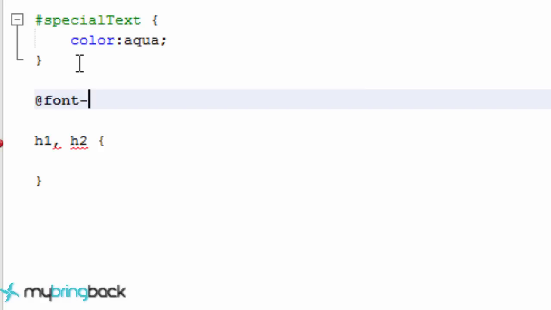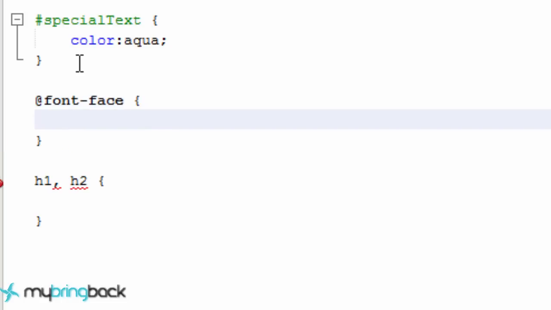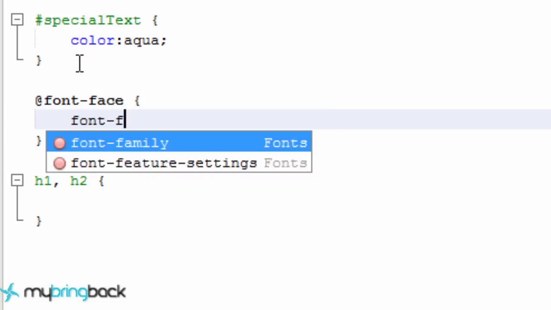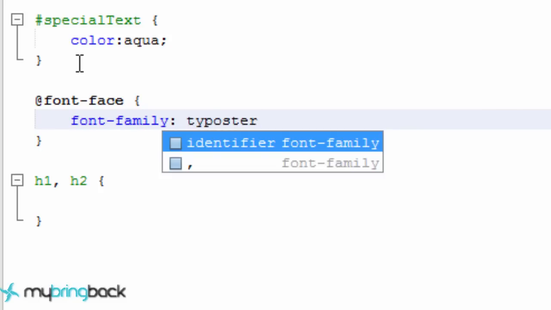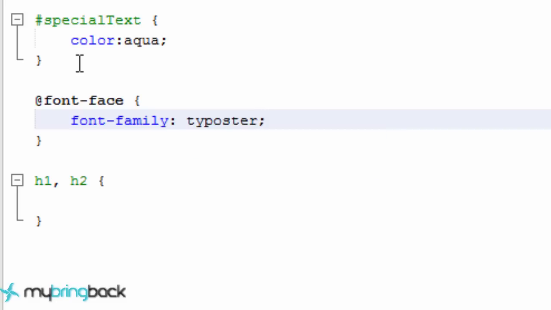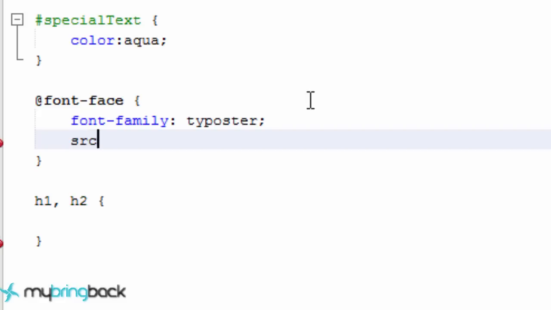But how you load up a font is you define font face. And then within here, we want to give this font a family name. So we're going to say font family, and it's just going to be like Typester. You can give this whatever name you'd like, but this is going to be a reference when we actually stylize our H1 and H2 tags. After we do that, we want to load up the source of where this font actually is. And you do that by giving it a URL, and then we specify the location of our font.